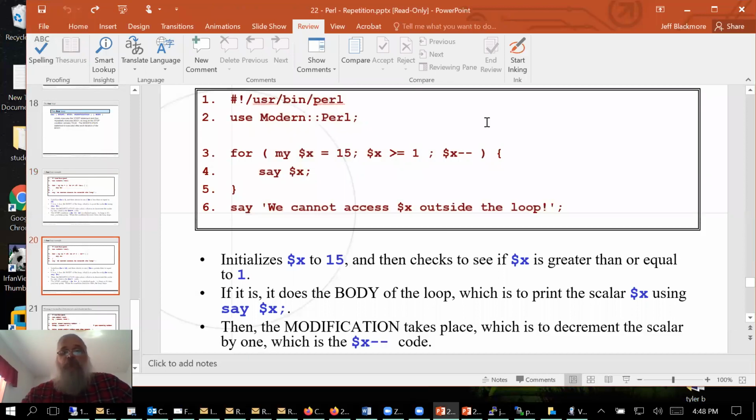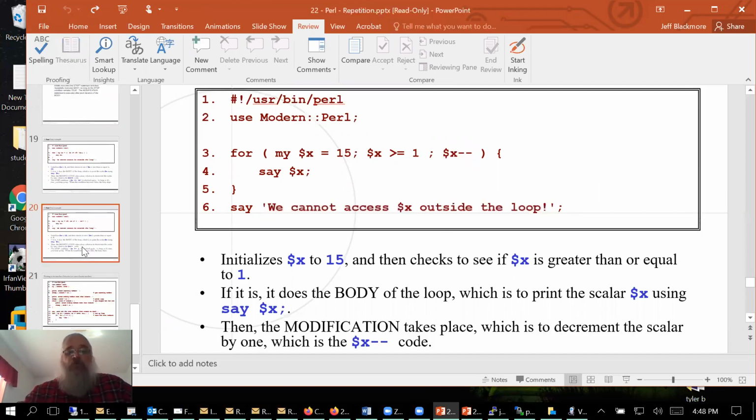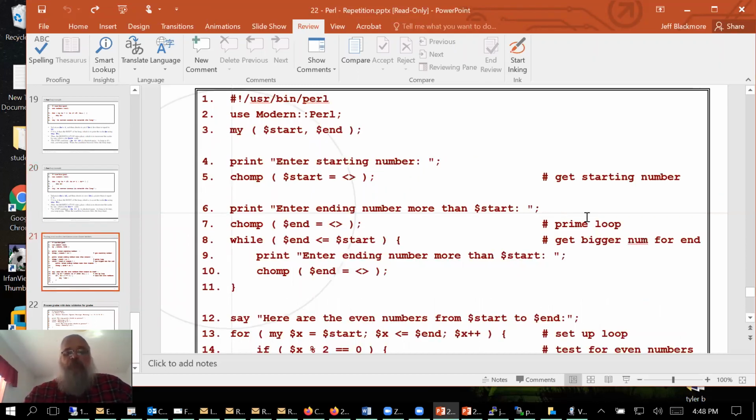Now, just like a while loop, we can do the same thing with x minus minus. And unless we go into that whole mess we just dealt with in plus plus, once again, you're not going to be able to access that $x outside the loop because it doesn't live outside the loop. I'm not going to do this one. This is what, 6 lines of code. Y'all can do this on your own. And that will basically, I think, be a pretty good exercise for you.